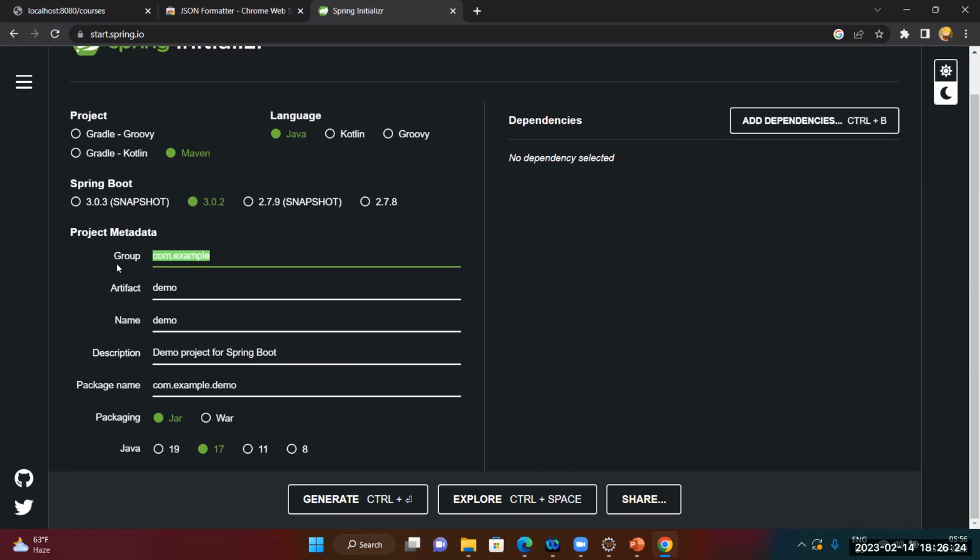Here I'm giving the package name com.hello, and the artifact is the primary Spring Boot application. It is a jar, and I already selected Java 17. It's a basic one.